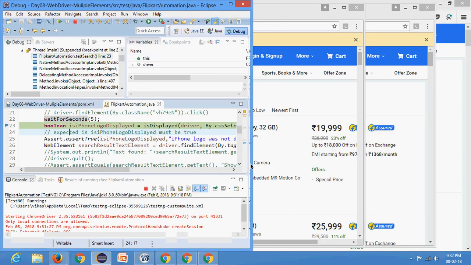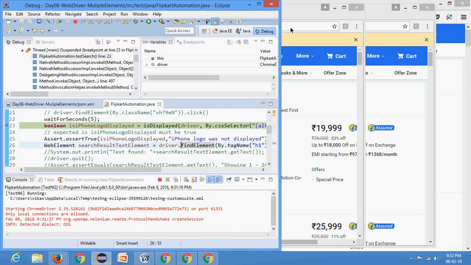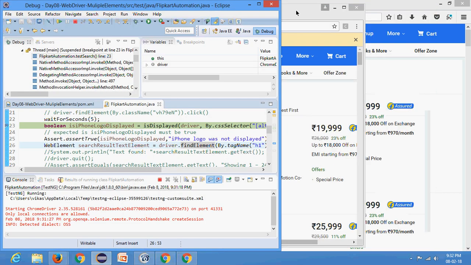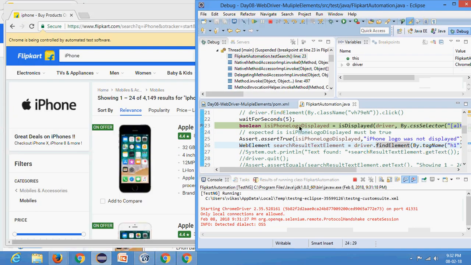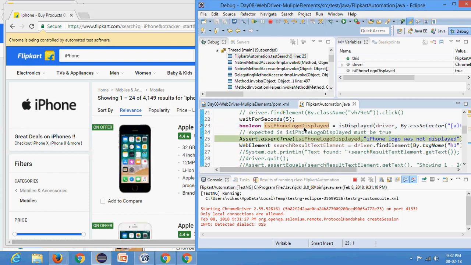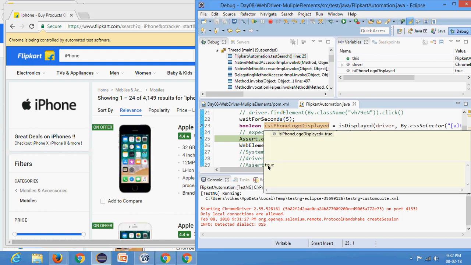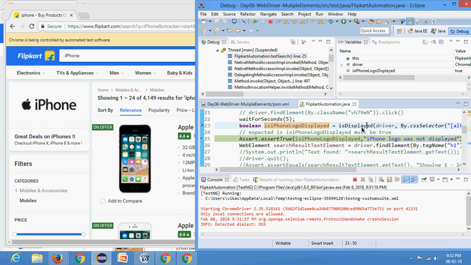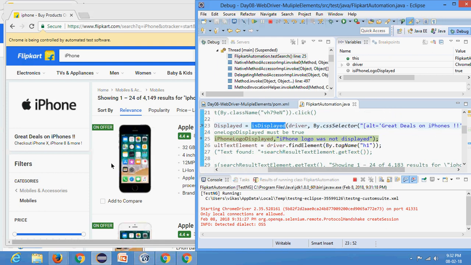What I will do is reduce the size of my browser so that you guys can see what is there in the browser. Now I'm pressing F6. I want to execute this one line. This is the line which is not yet executed. If you press F6, that one line gets executed, and after that execution just mouse over that variable and see what the value is. It is true. True means that some element, for which we gave a locator as great deals on iPhone, was displayed.